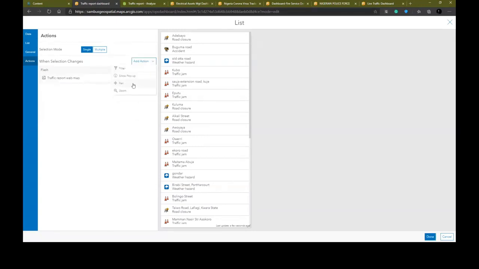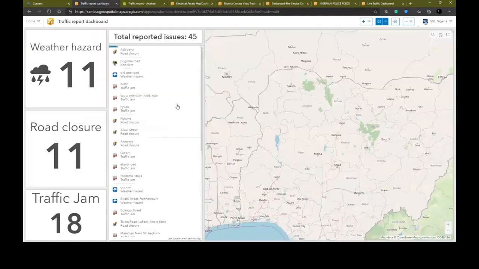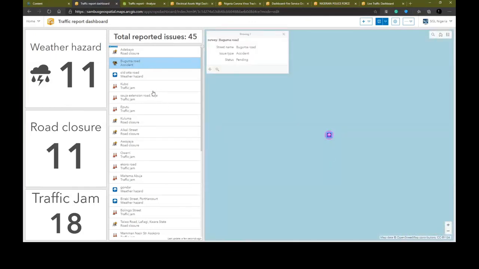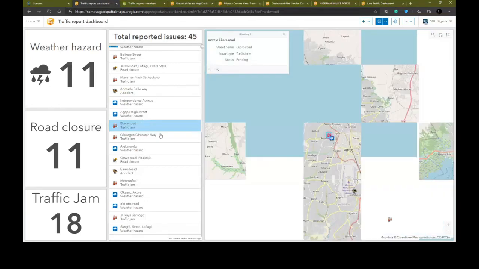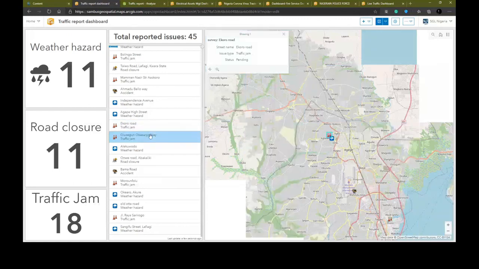So if I click on this one, it's going to zoom to the place and display an icon there. So that's how to create. I think this has created this at the same location. Okay, we have another one here now. So this is how to create a dashboard, and once you're done, you're going to click on save.